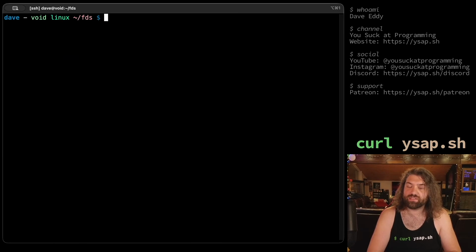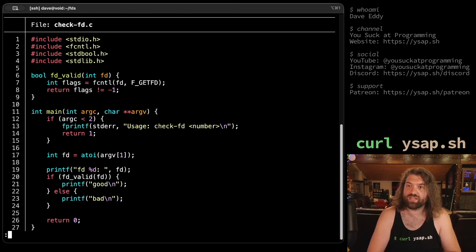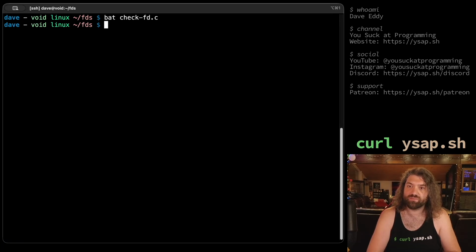Let's compile that. bat checkfd.c, just so you guys can see what the source code looks like. Oh, it's gonna be paged. It's a little bit too long for the terminal. That's okay. checkfd on 0.